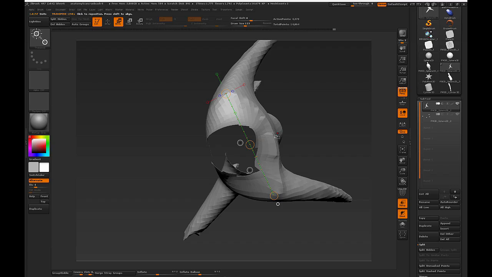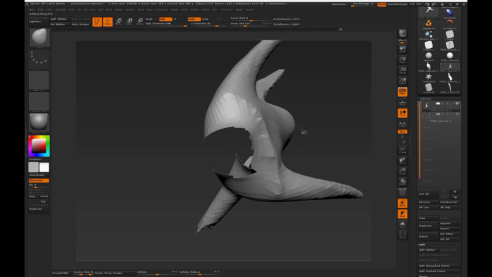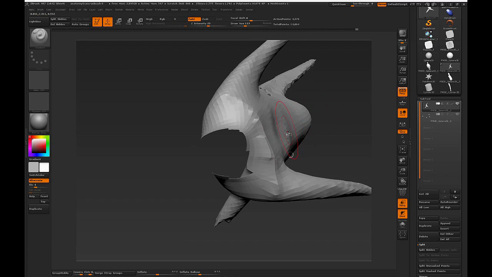I'm going to look down the model. My spine is right there. Not here, not here. It's right there. So that means that I need to put it right there. Maybe a bit better to use a standard brush.